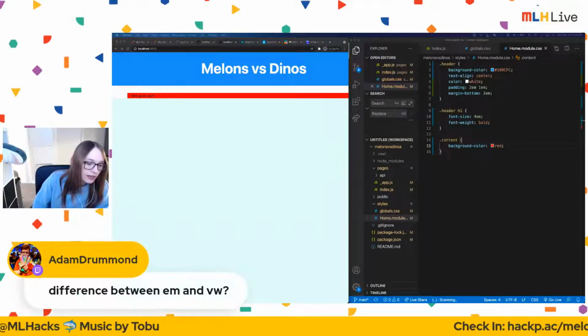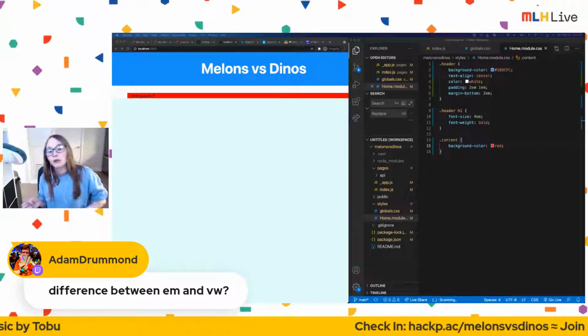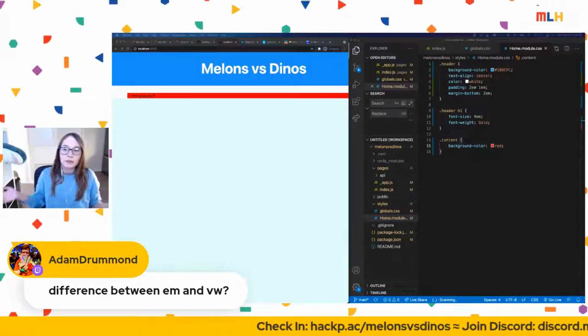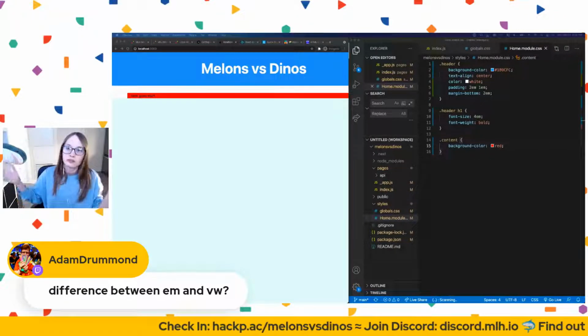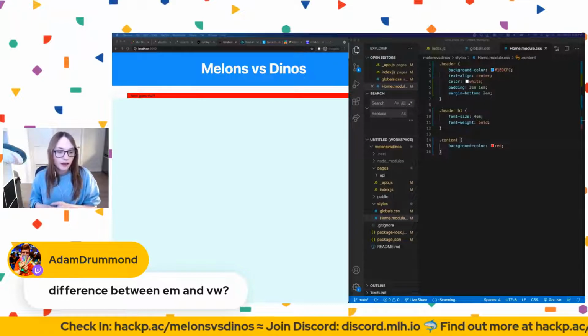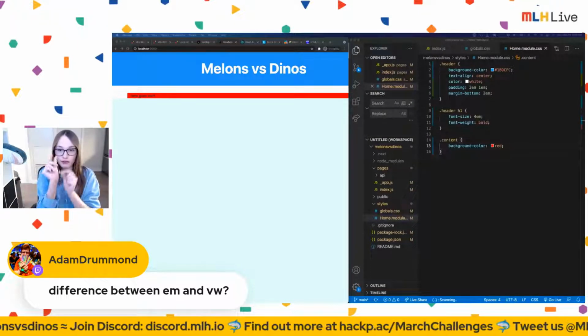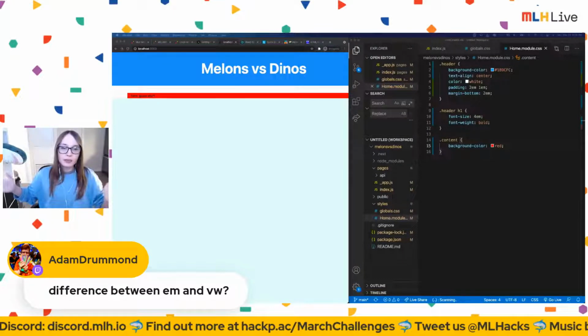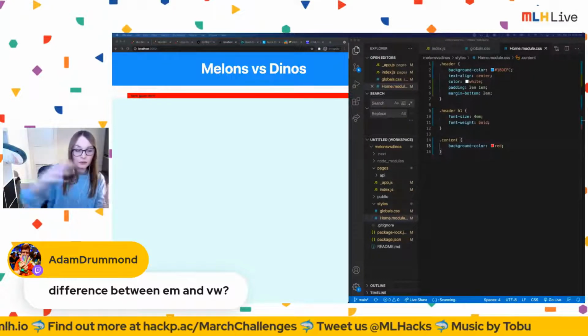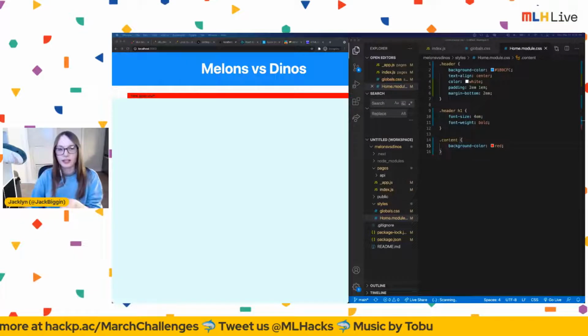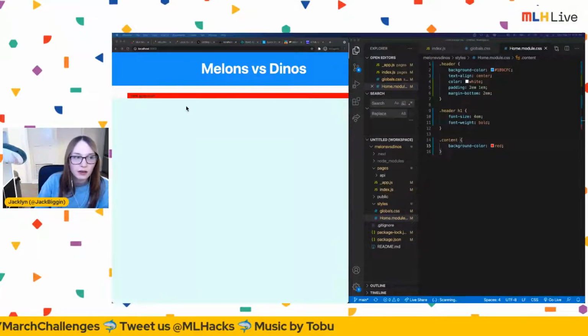And the difference between an EM and a VW, well, 100 VW is the full width of your screen, or of a window if it's not full screen. Whereas an EM is the width of a character. So 1 EM is one thing, whereas 1 VW is 1% of the width of your screen. They're subtly different there. And what's going wrong here?